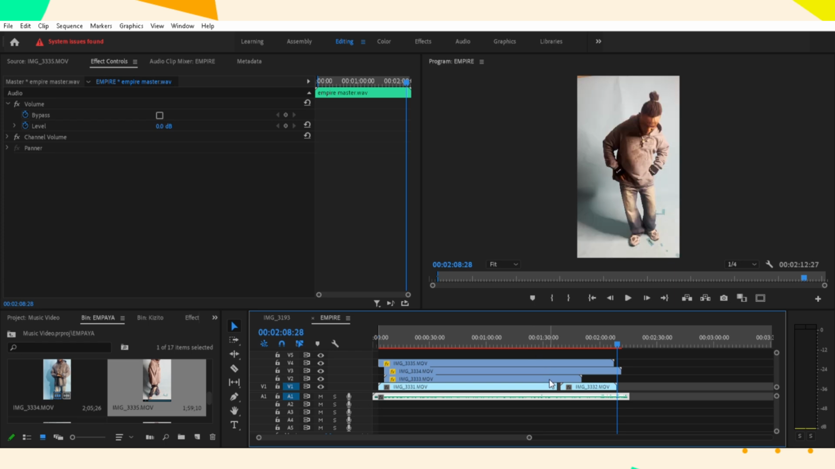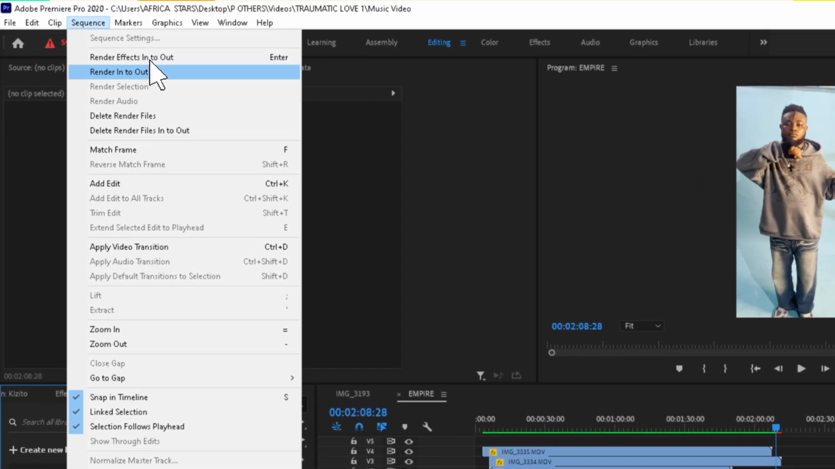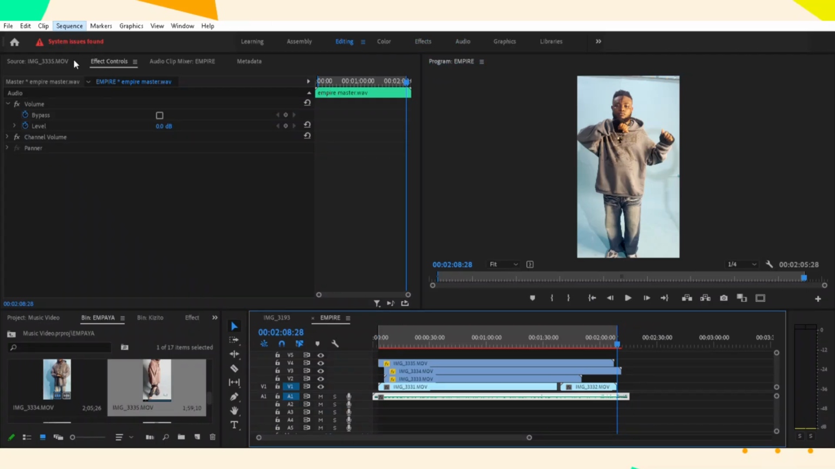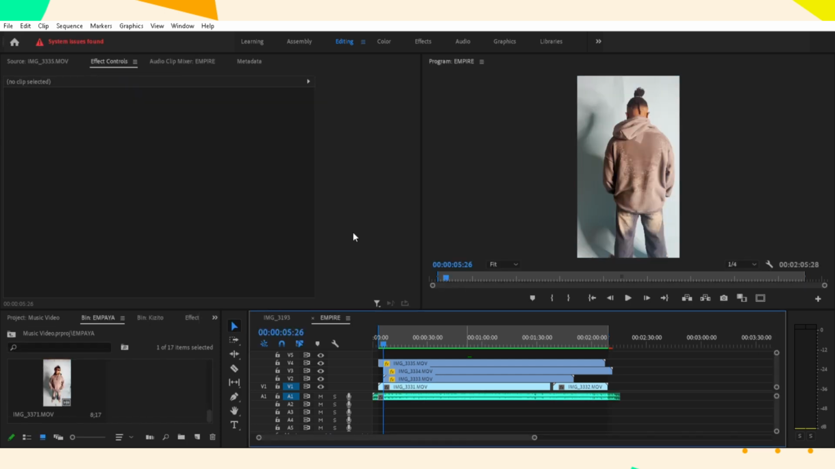Then I will go to Sequence. I will go to Render, and you will see Render In to Out. So I'll press on it, and everything will be rendered. Once everything is rendered, I can play my video in smooth playback while editing, so that I will not have any problem. So that is it.